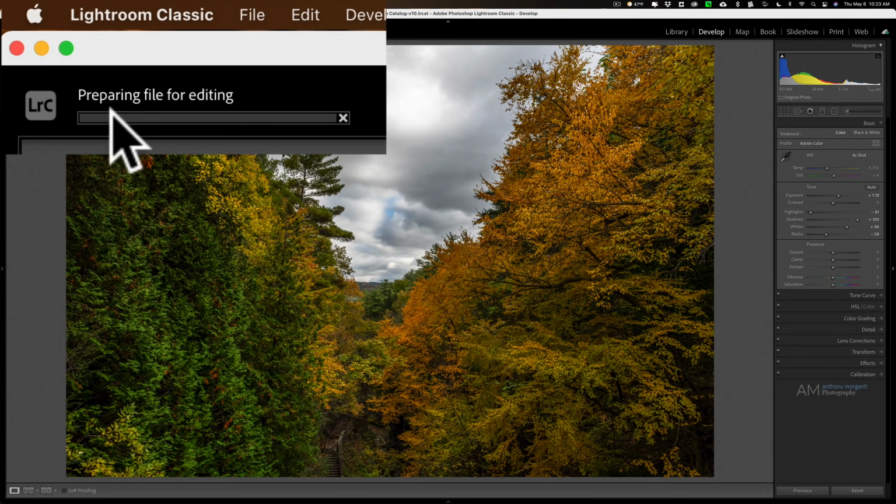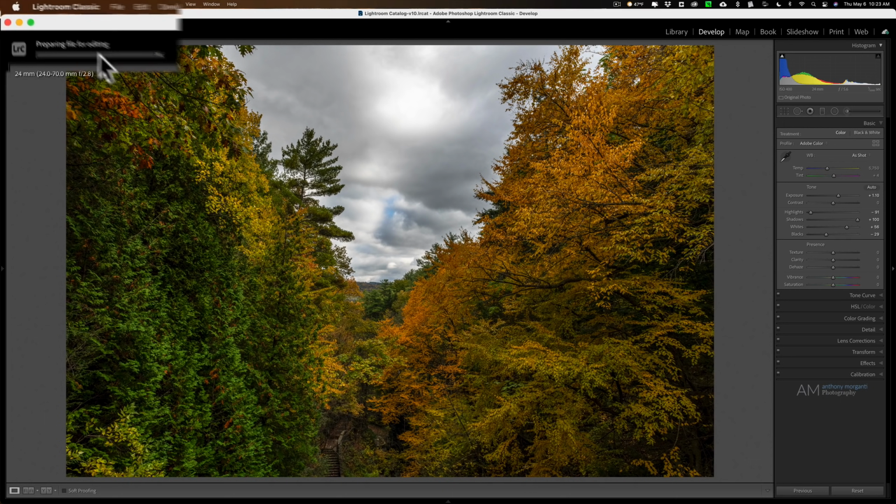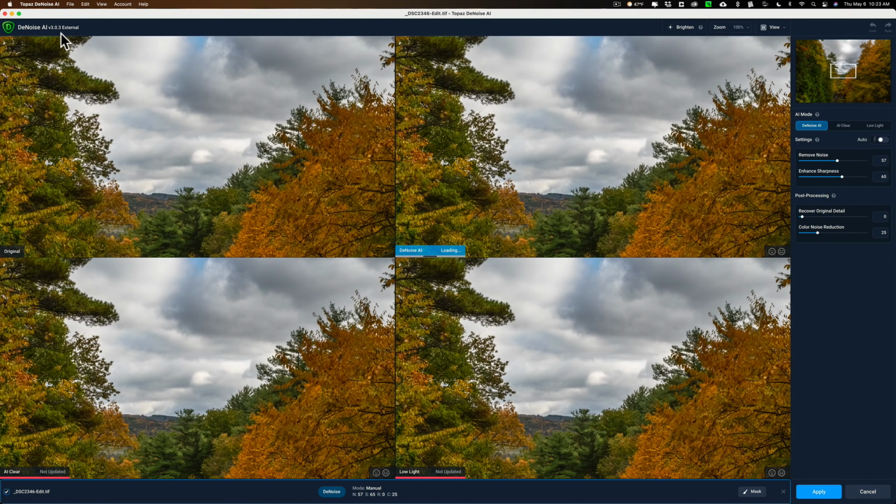It's in the top left-hand corner. We have a progress bar. Lightroom is creating this TIFF file with those specifications, and then it will open that TIFF file up into denoise. Now, in denoise, the settings on the right will default to whatever I had it last set at, and I have it set up with the four-panel view.